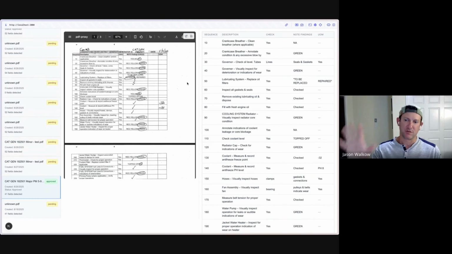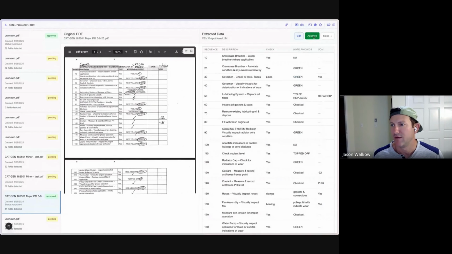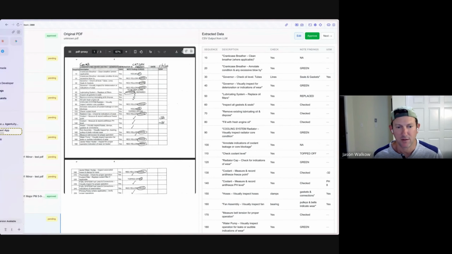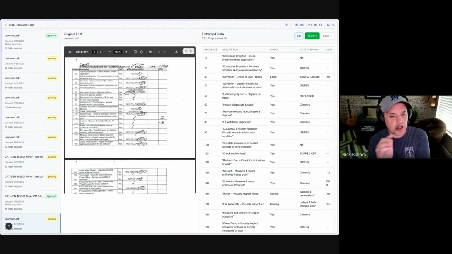But the idea is taking a look at the original document versus what the LLM generated side by side, so that you can come in here and see the difference and edit it if it did get it wrong and say, oh, this should be green. And we can go ahead and save and approve that. And yeah, that's pretty much it for me. Pretty cool.